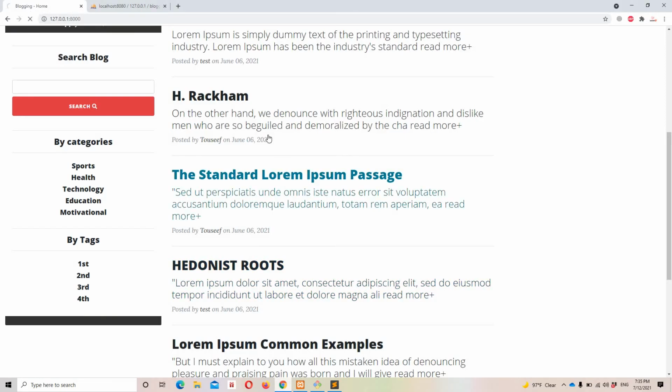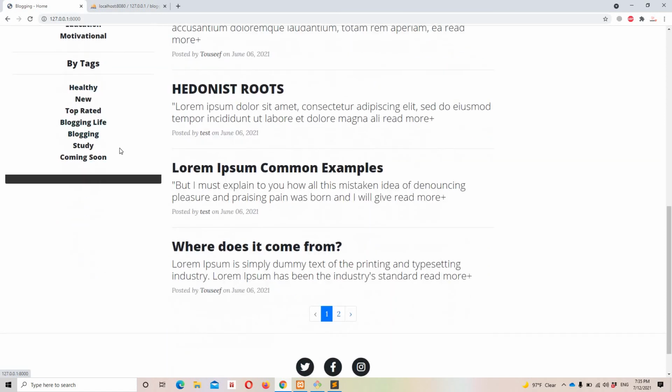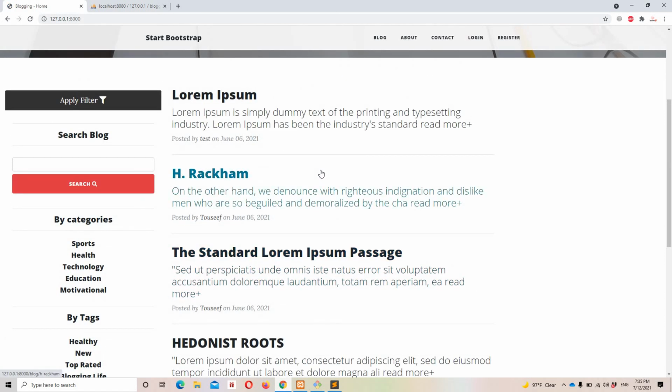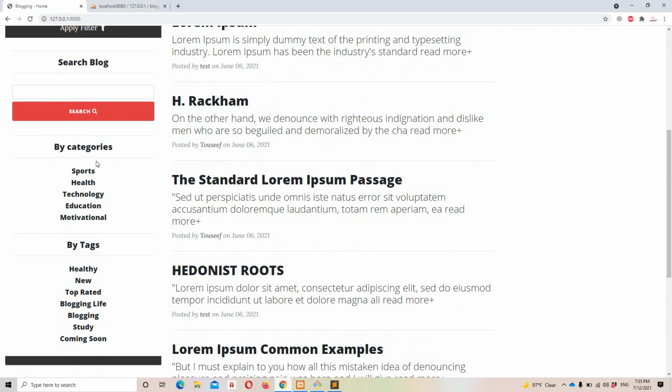Let's do a refresh once again. Okay guys, so now we have our tags as well, so it's working perfectly fine. Now what we need to do is we need to make these links. If we want to make these links, what we need to do is we need to get a route, we need to create a route, and we need to create a method.